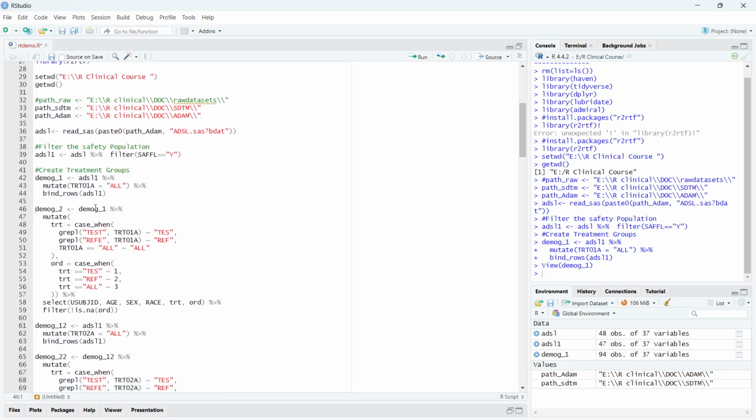Then we continue with the demo to the new data set. Here, what I'm doing is, if it is a test in the TRT01A, I'm giving it as TES by using grepl. Grepl works similar to an index function. It is basically checking whether the test string is present in the TRT01A. If it is present, then we give it as TES for shortcut. For ref, we give it as ref. Then for TRT01A, if it is all, we give it as all.